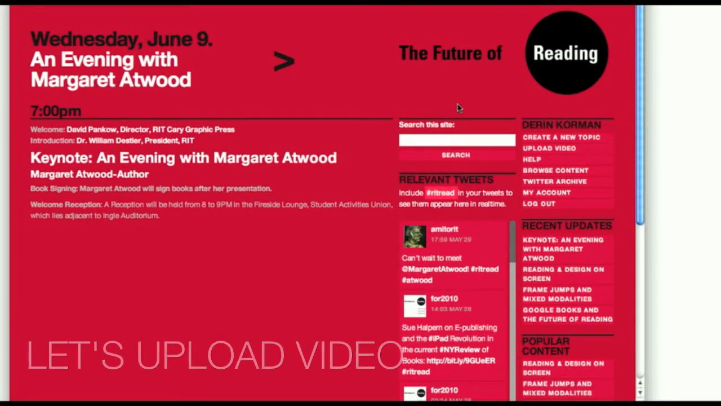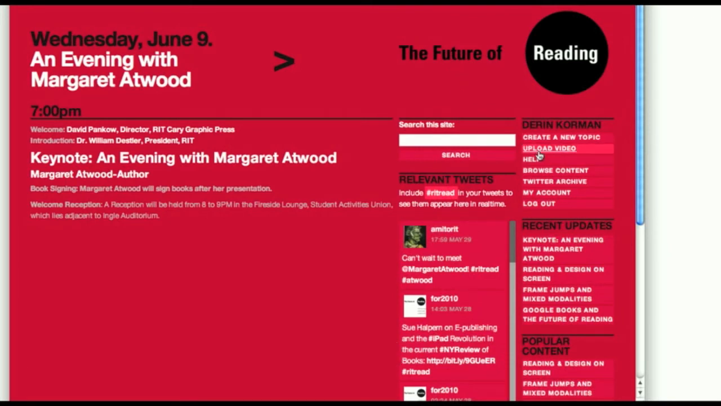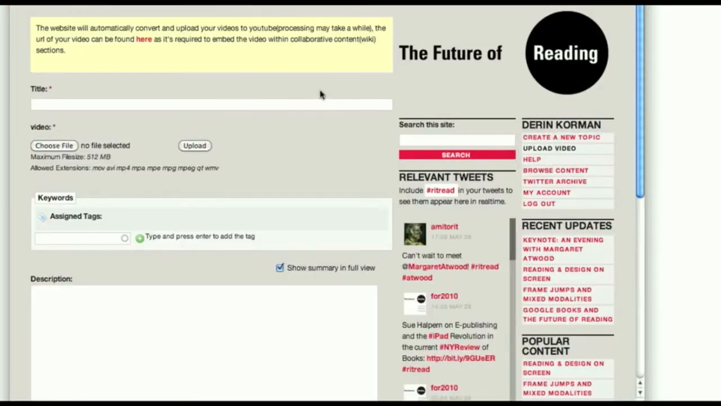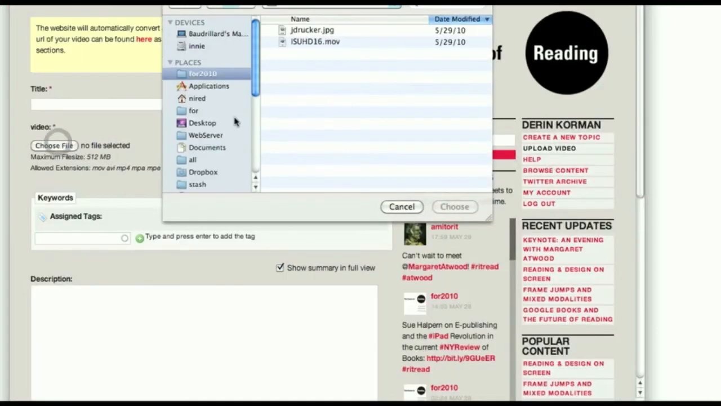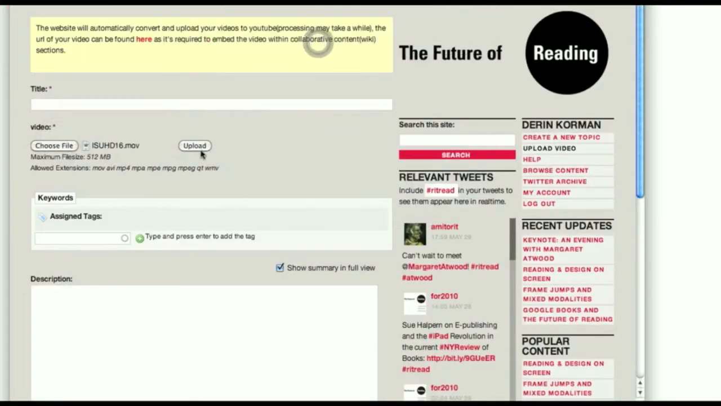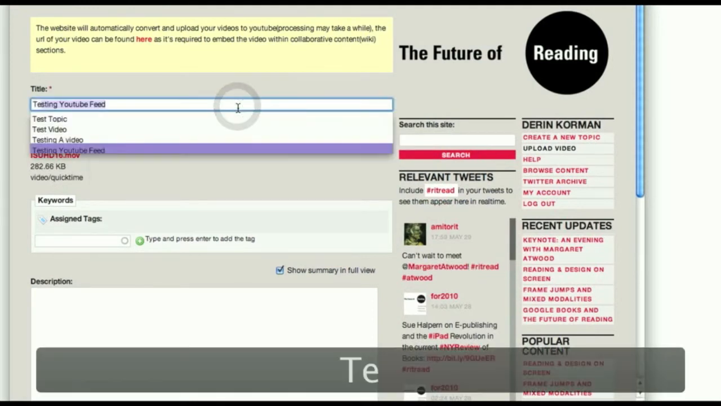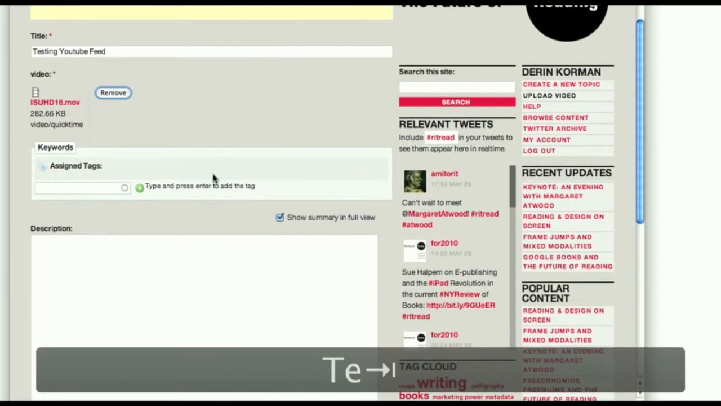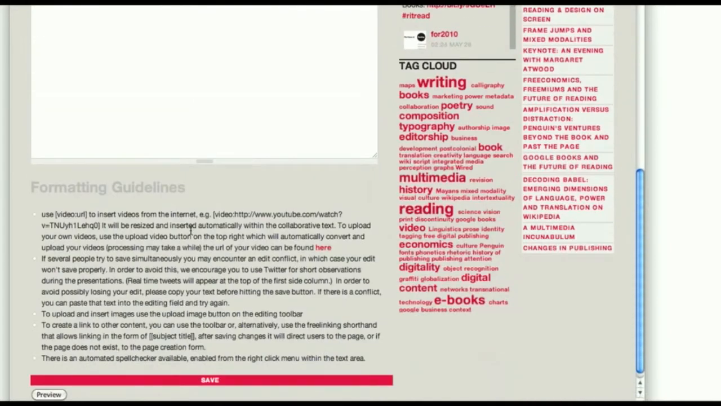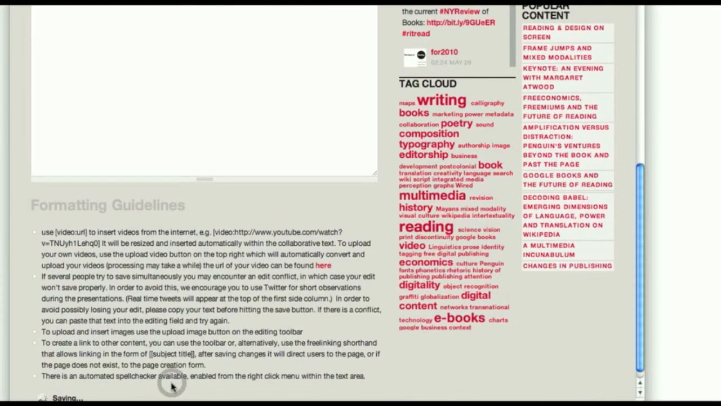Go to the upper right-hand column and click on the Upload Video button. You will now see this particular field where you will be prompted to choose a file. Select that file and click Upload. When the blue spinning arrow stops, that means the video is uploaded. Now, assign a title, keywords, and a description if you choose. Go to the bottom and click Save.